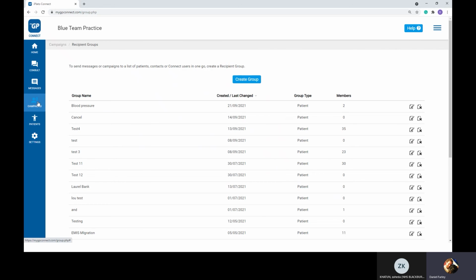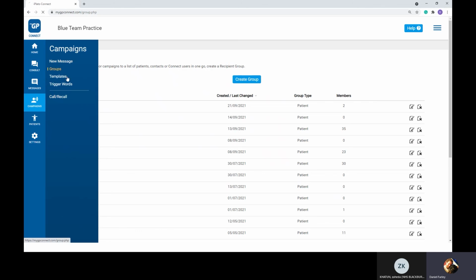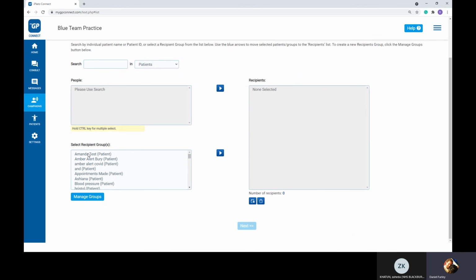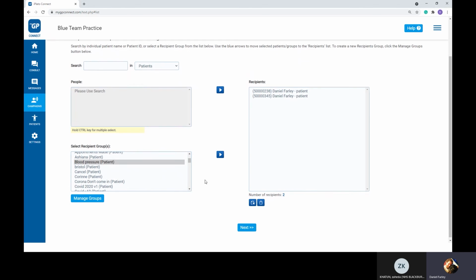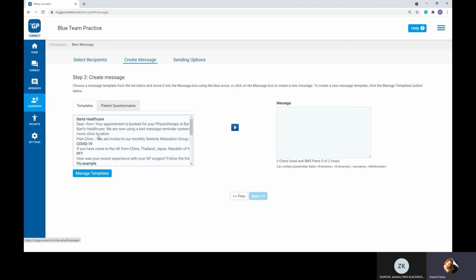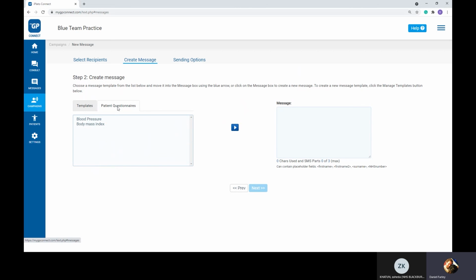They're already there. So once you've created your group, you would go straight to new message and you then find your group. You might do this individually, of course, as well. You might look up a specific person, but I've got a group for you to use today. So I would select my group, move them to the right. And then in the next step, instead of using the templates that are here, I would now select patient questionnaires. Now I'm going to send a blood pressure one to myself here so that we can show you this in real time. You would move that across and you can see the template here.